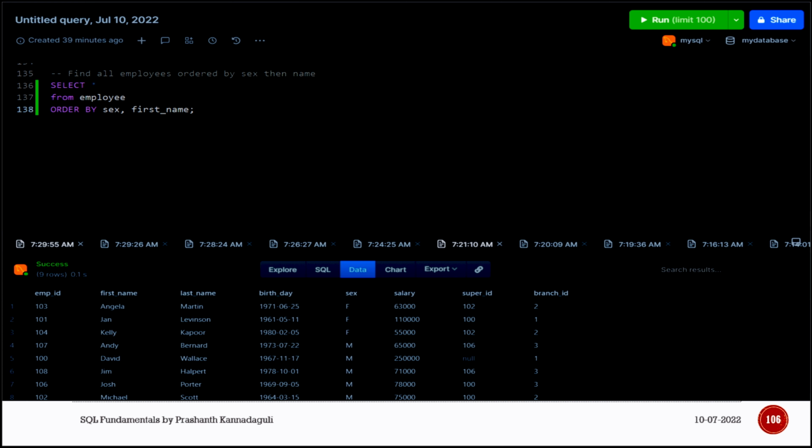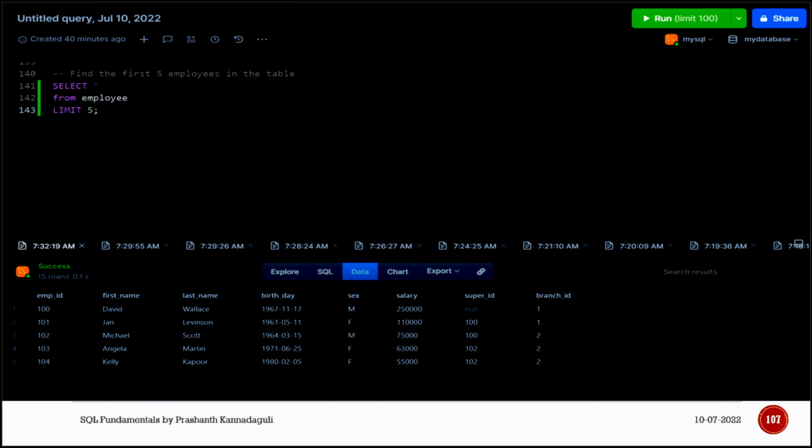Okay, so since we already have done this, I hope you are pretty comfortable with this. Now you see, I'm using a limit option here. Select all from the employee, show me only 5. So in my table, I'm seeing only 5 here. Everything is as entered earlier. Nothing changes. Simply it shows only 5.